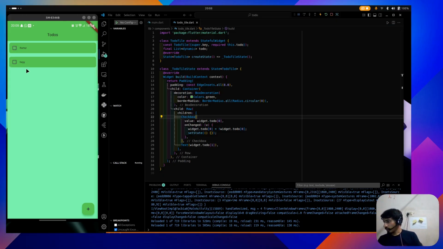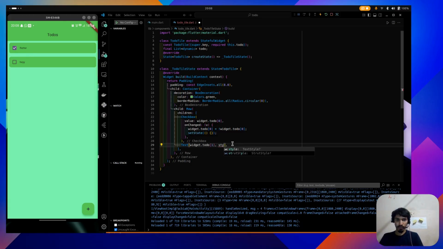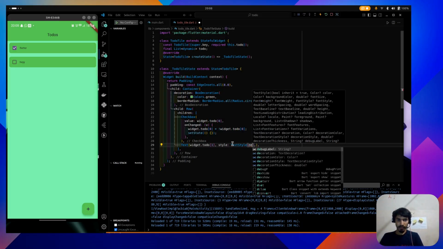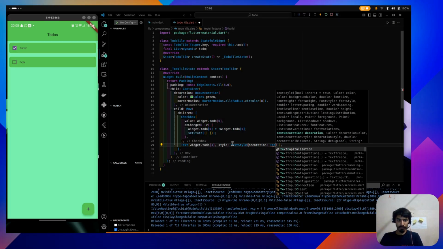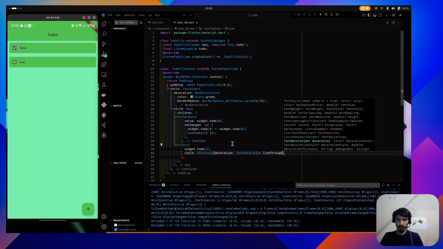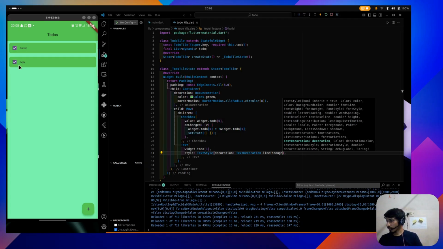Then we'll add text decoration. If that checkbox is checked, we will add text decoration to this text and we'll set a line through text decoration. For that I will use style and text decoration. Text style first, then decoration, text decoration, text decoration dot line through. Now you can see, but we have to set this true only when the checkbox is checked.